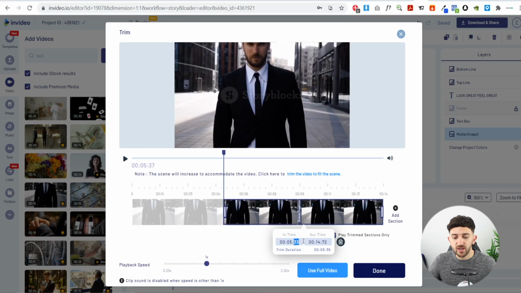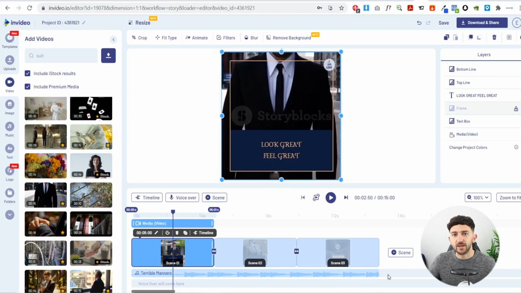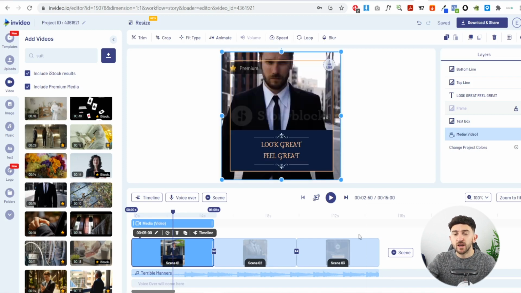So we can change the timeline to 5 seconds over here, and then like I said, because I don't want it to be any longer than 5 seconds long, I'm just going to edit it out to 10 seconds. We can enter that in there and then click on done.